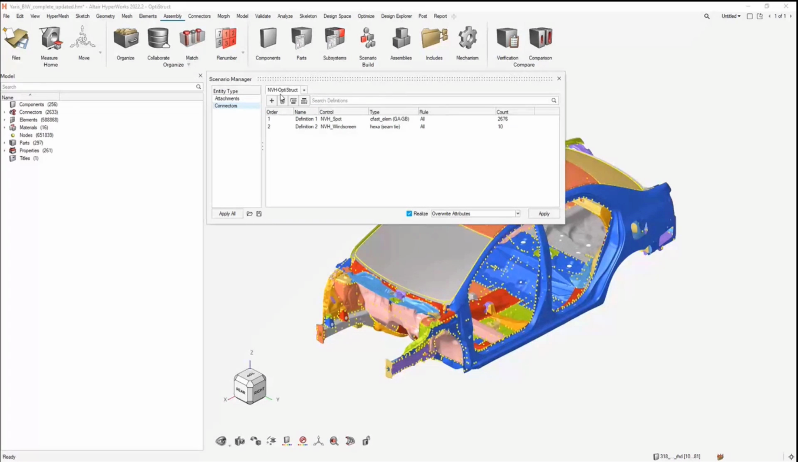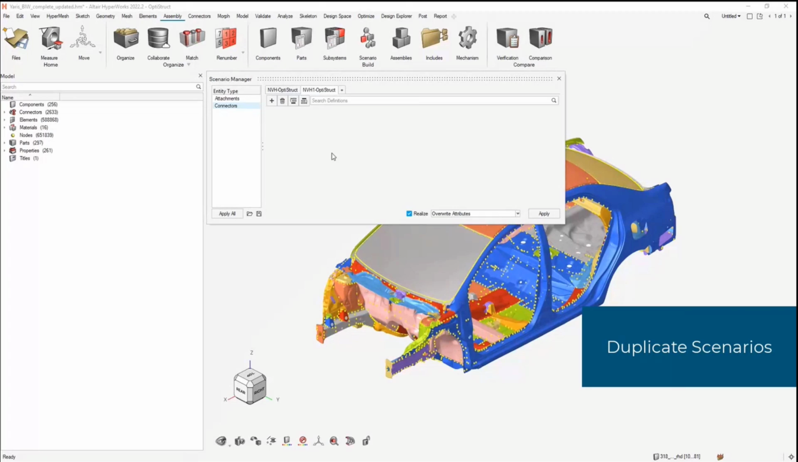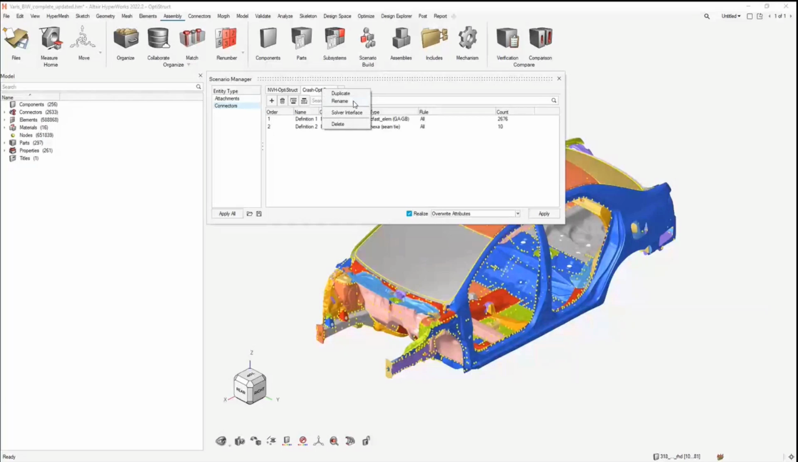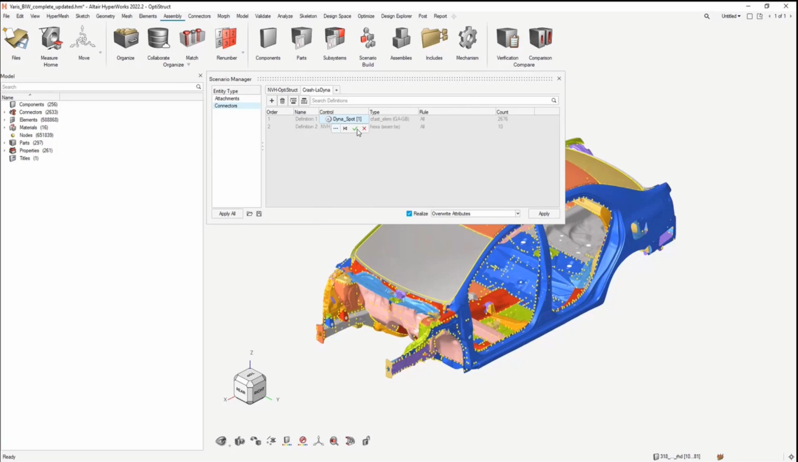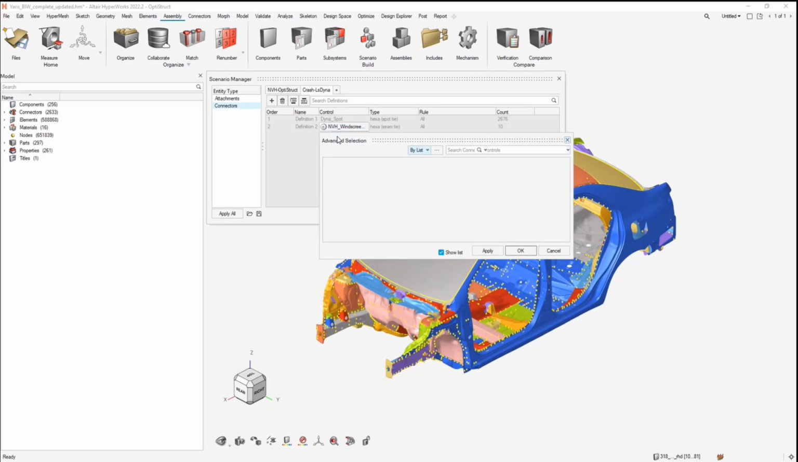Now I can rename this to any name that is of use for the customer. We can duplicate it. In this case, I wanted to set it up for crash. I can then change my solver interface to a new solver interface. In this case, it's going to be for LS-DYNA. I select a control for that particular solver profile. And I select the next control for the next solver profile.